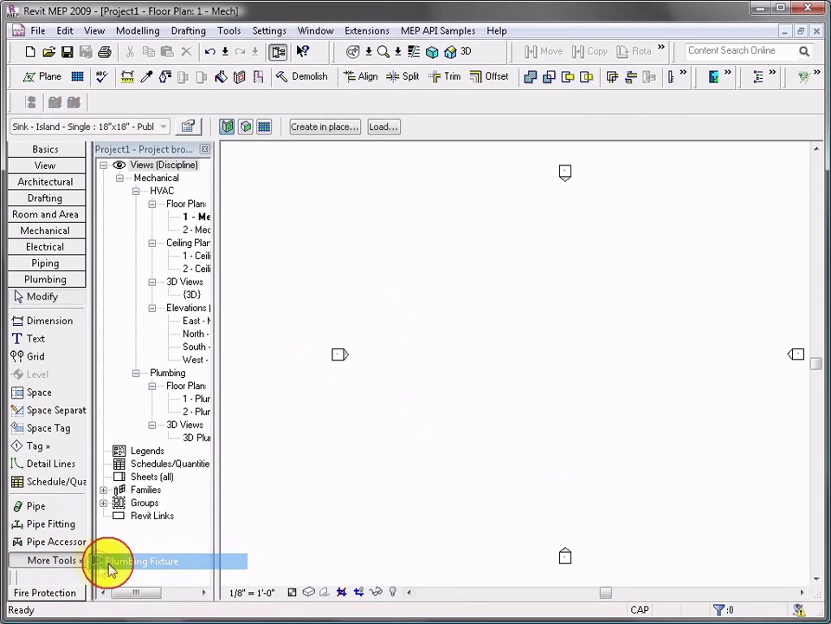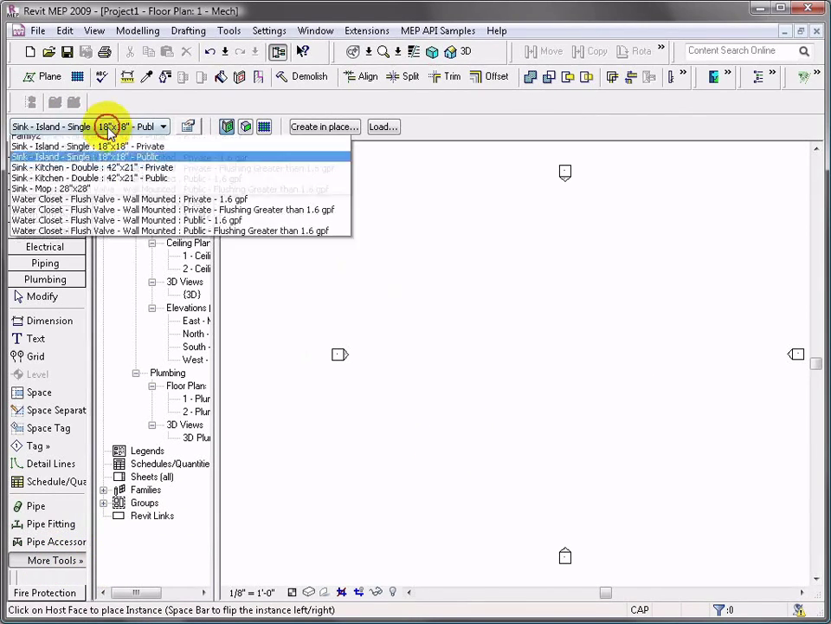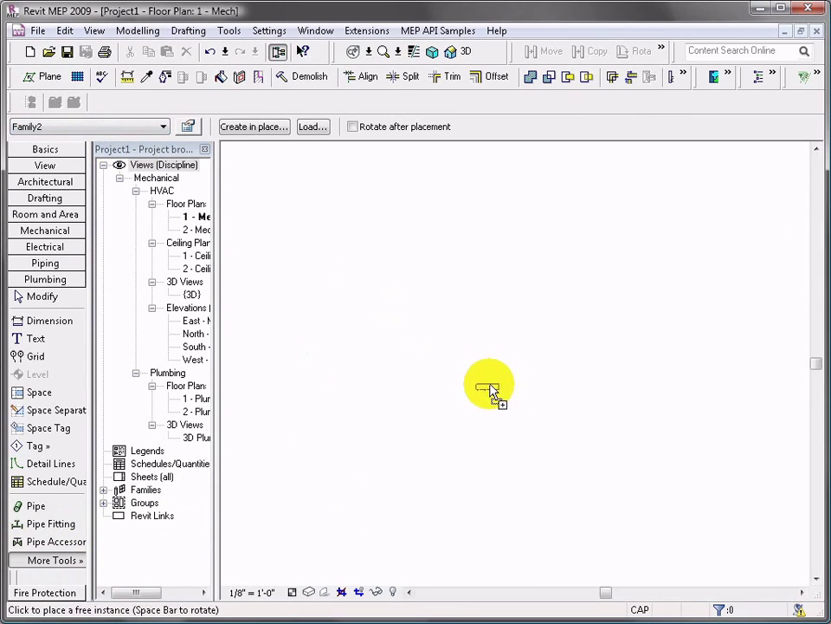So I've loaded that in. I'm going to go ahead and place that. Need to select that new family from the type selector. Go ahead and place that in my model.